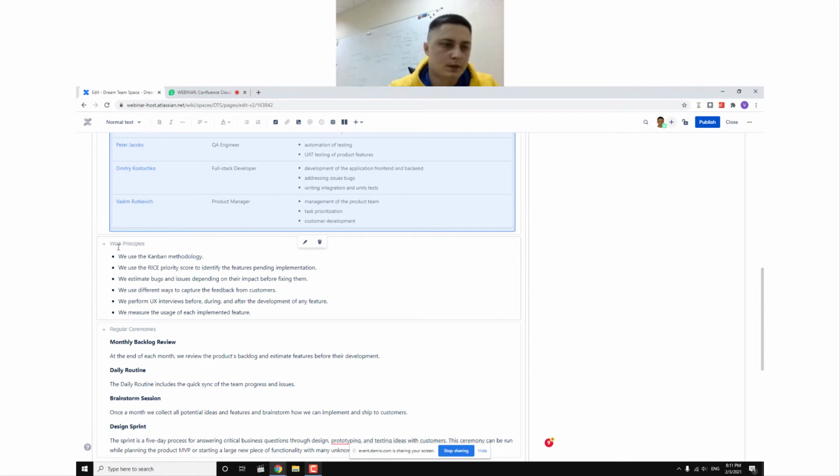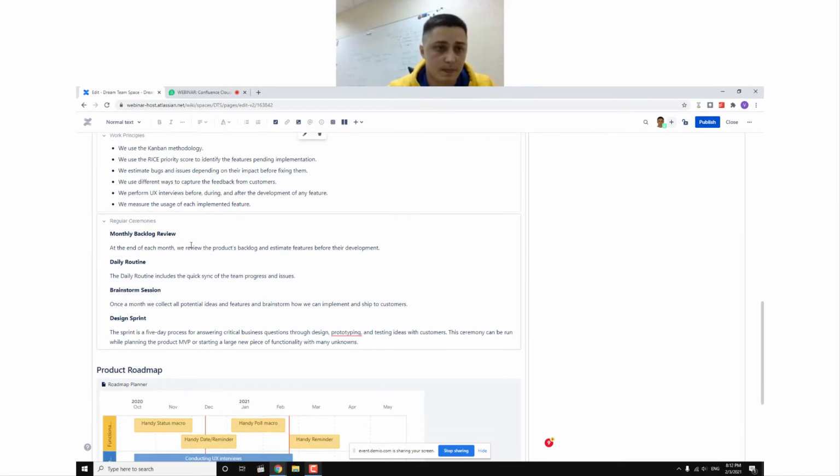Going further, it's also vital to list the work principles that your team uses in their work. In this case, you can list this information so everyone can see what you use, why you are using Kanban, why you use rights, and so on and so forth. And of course, every team has some special ceremonies or processes that they use on a daily or regular basis, and it's very critical to list them so that when everyone opens your space, they can see this information at once.